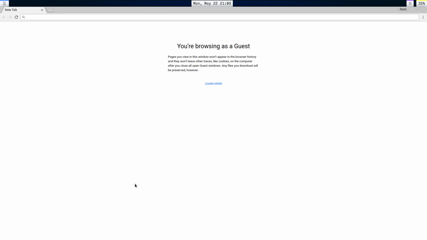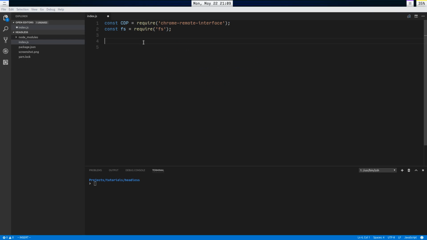So I'm going to come over here to our code editor where I have this simple Node.js project set up. All that you have to do to emulate this setup is create a new Node.js project and download and install this package, chrome-remote-interface. Once you have that done, you can continue following along with this tutorial.